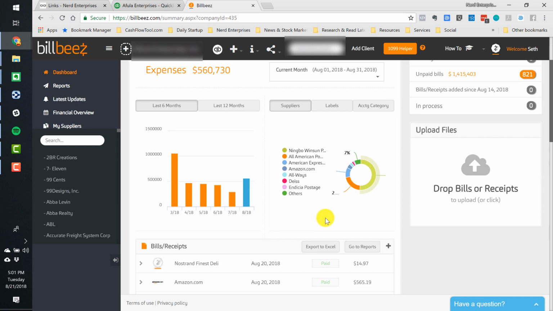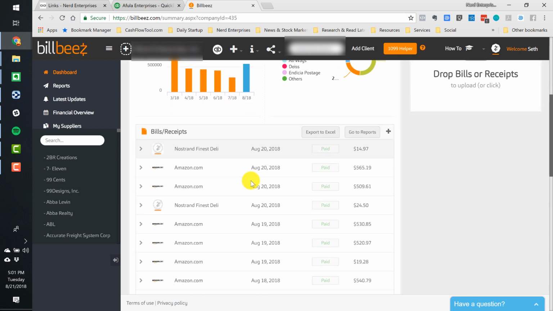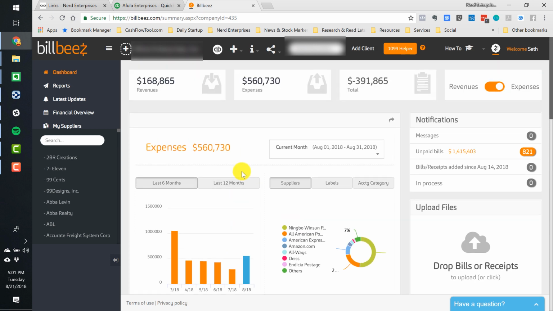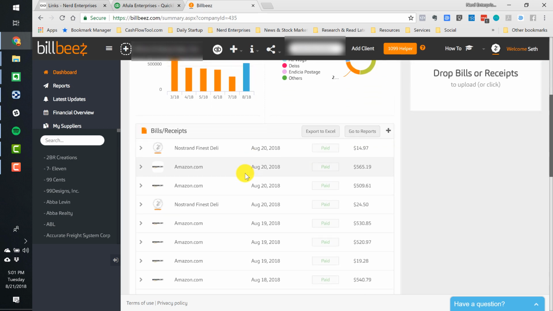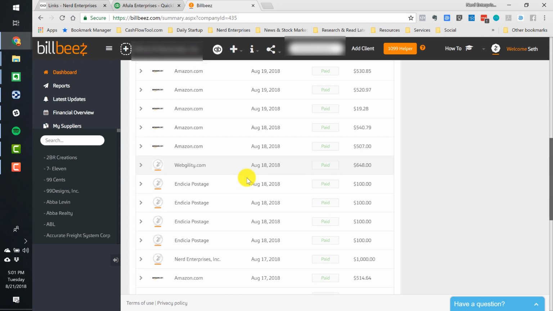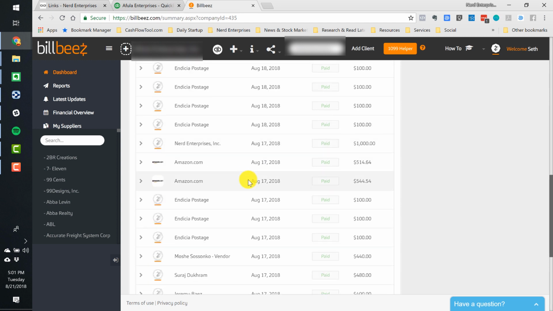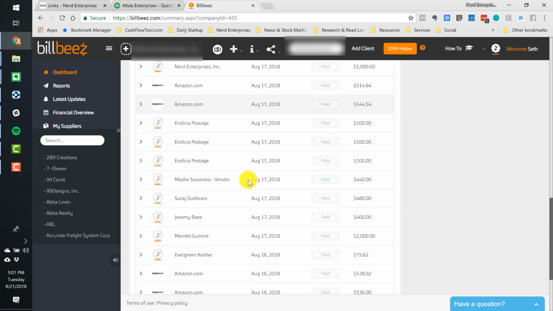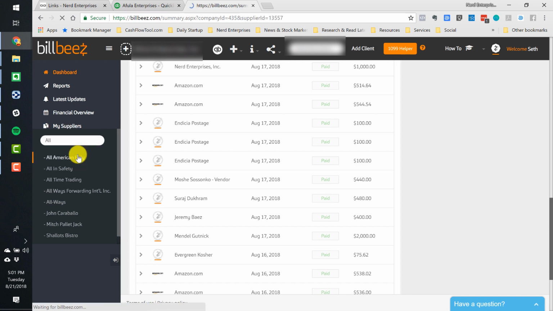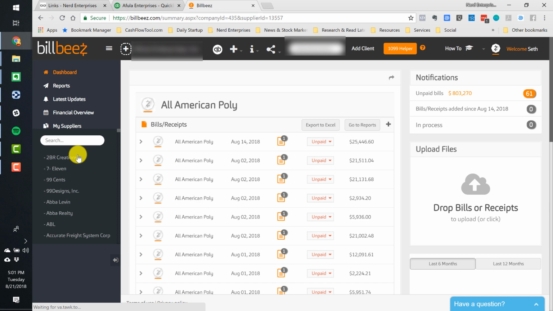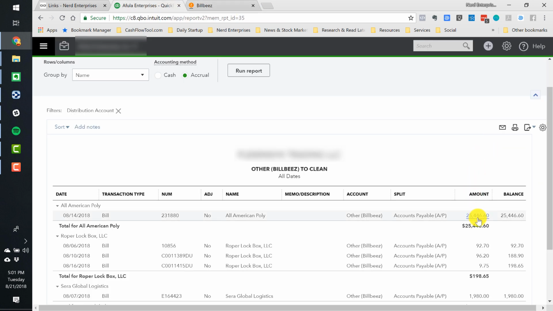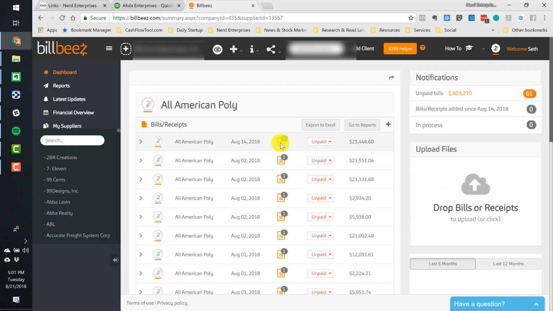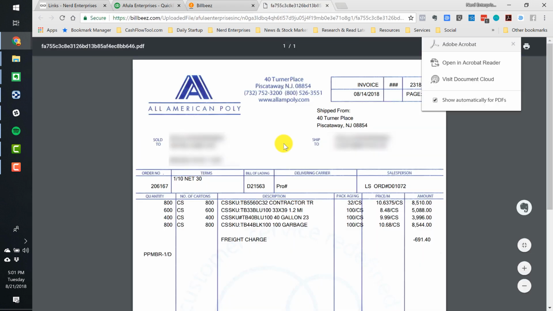Okay, so the bill was from a company whose recent bills are going to show up most likely right here in the recent bills. And it looks like we've gotten a whole bunch of new ones in today, because I was looking this morning and it was right here at the top. So here I'm just going to type "all" for All American. Okay, and here's the bill from August 14th, and you can see it's for the same amount, right? $25,446.60. So I can click this image here to get the link.